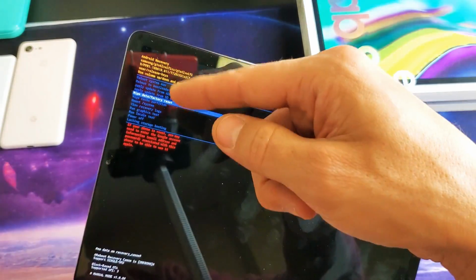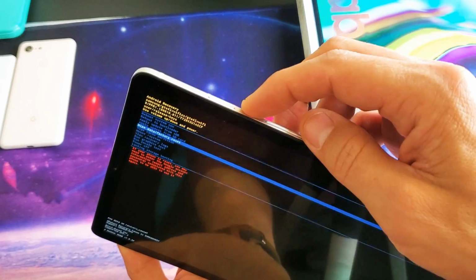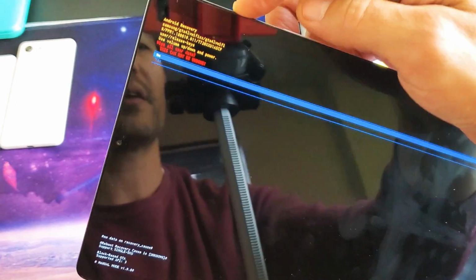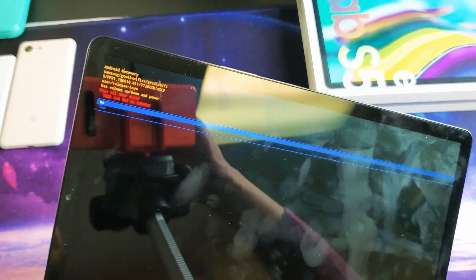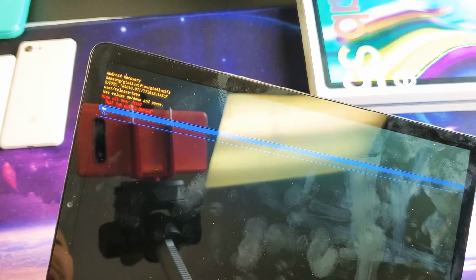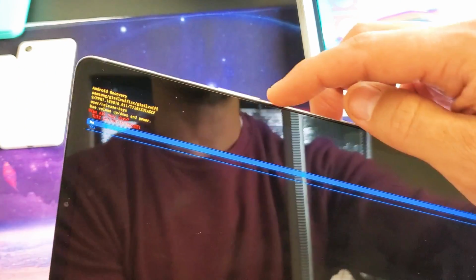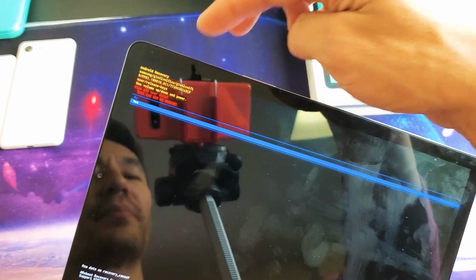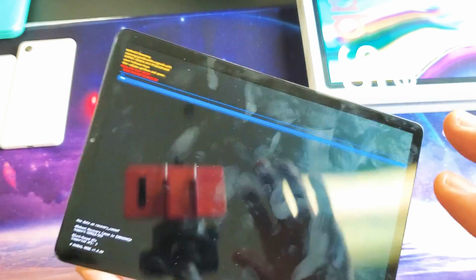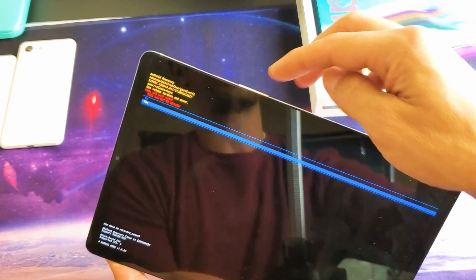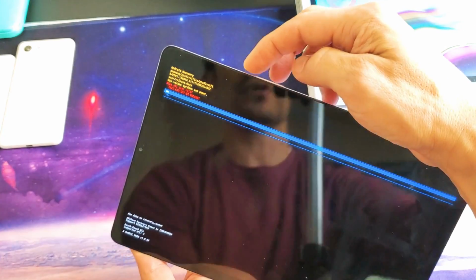And of course, I'm not going to factory reset this tab, but it says wipe data factory reset. So if I wanted to proceed, I would go ahead and select the power button here, and it basically shows you in red here, are you sure you want to do this? This cannot be undone. Then you would just scroll down to yes and click on the power button. Again, you will lose all your information on this tab, so I'm not going to do that. I'm just going to go back to no.